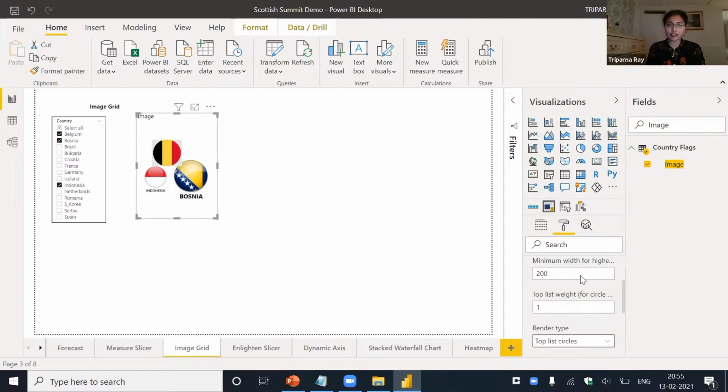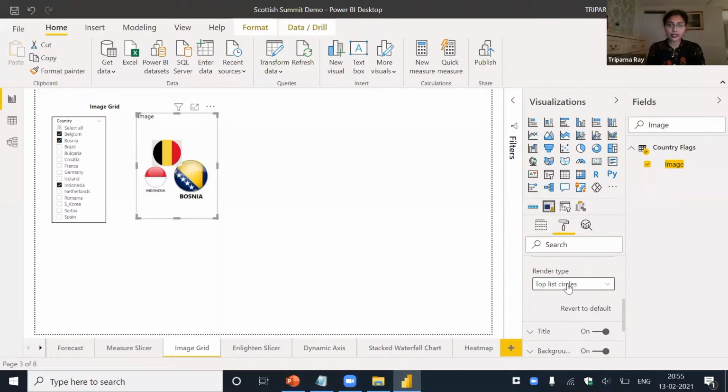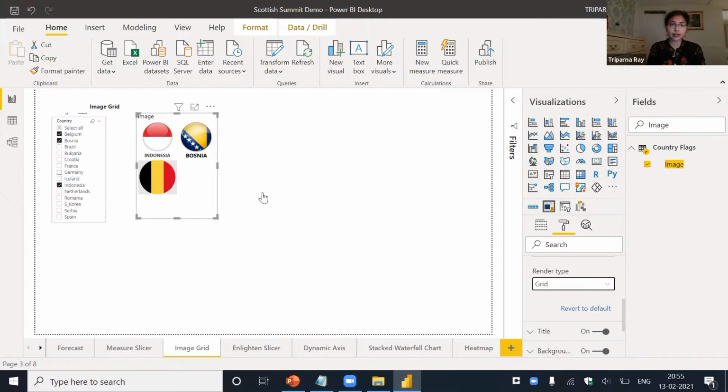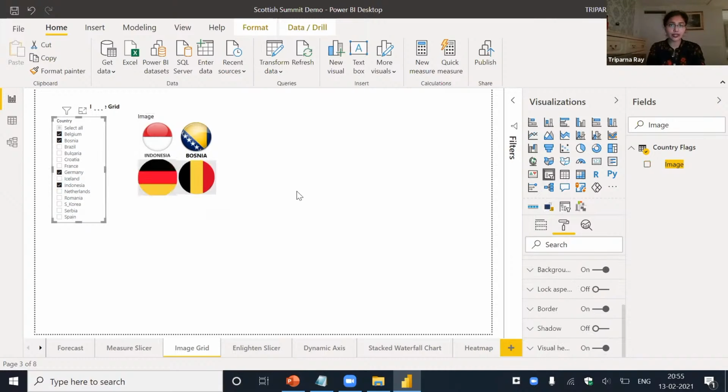Here we can have the max width and how many can come in a single row, and then the type, for example the weighted circles, where the size of the flags will vary depending on the values. And then we have grid, which is shown in the grid format, so that it shows different images of a particular visual, which is useful. So if we have Germany now, Germany will also be added to the list. So Germany, really useful for us.